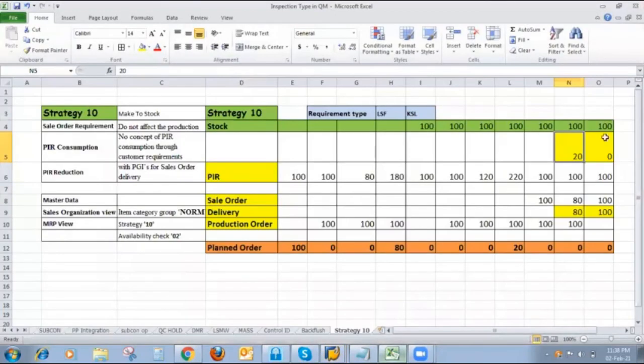So the same thing I will put here in yellow color. The 100 quantity reduces up to 20, and here the sale order total quantity reduces, which means the sale order outbound delivery is also 80. The PIR is also reduced here from 100 to 20. So this yellow shade is nothing but the reduction that happened.